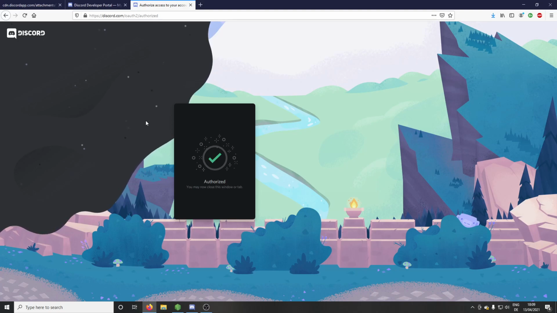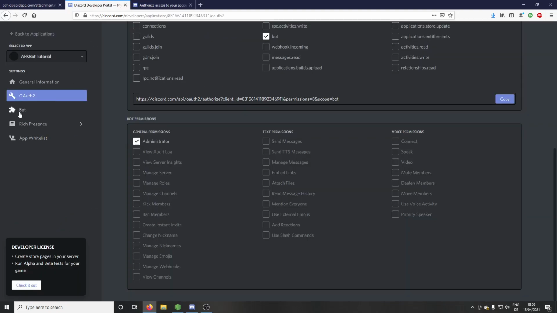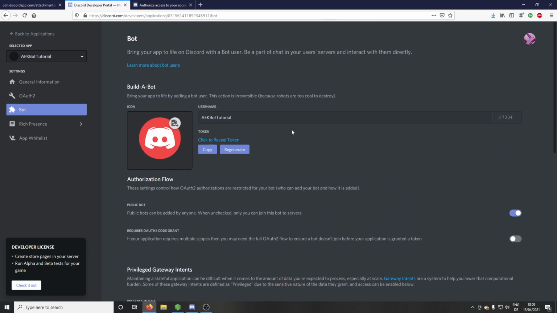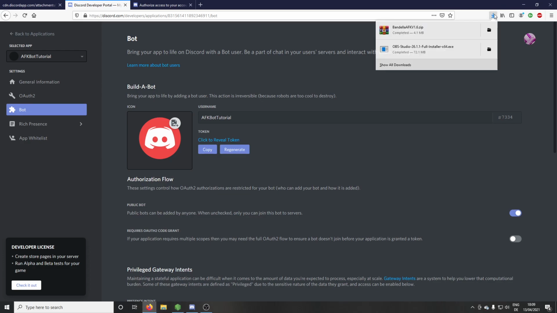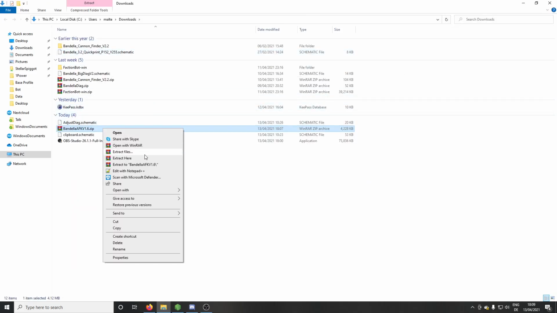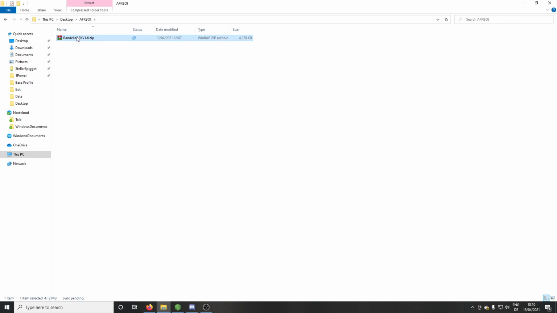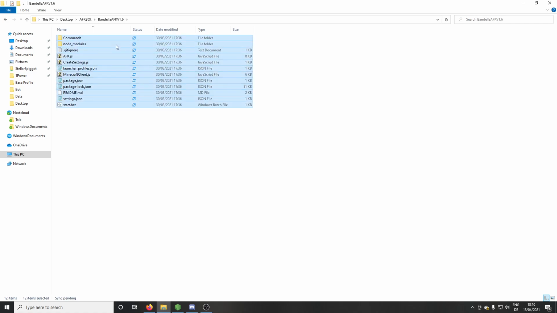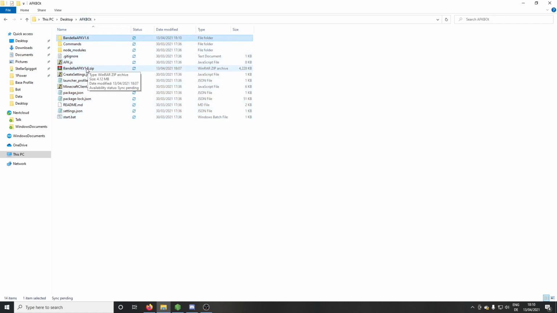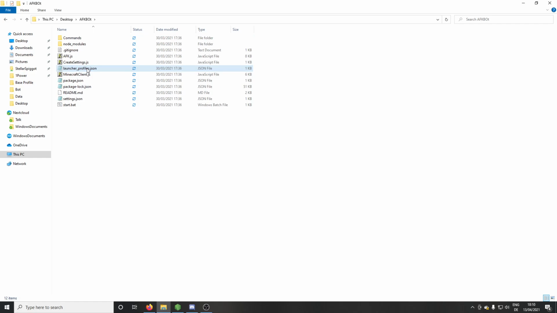So that's all you need to do on the Discord bot side. You need to go back now and copy its token, and then go to your download, which I have here. I can just cut it and put it into my desktop, create a folder, paste it, and then extract it. Right, once you've done all that, wherever you want it, there are a couple ways you can proceed.